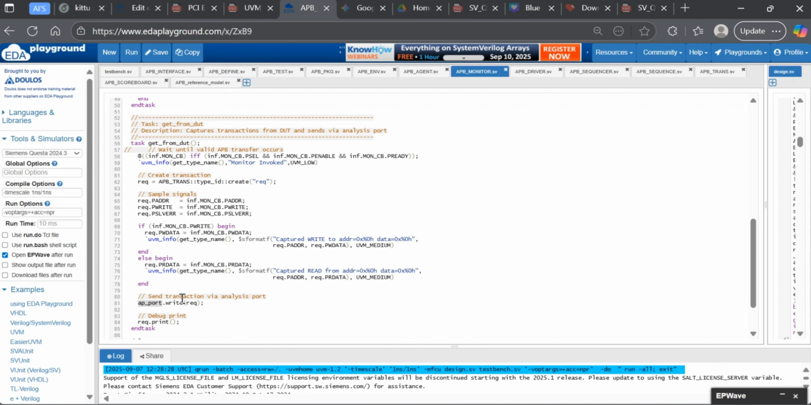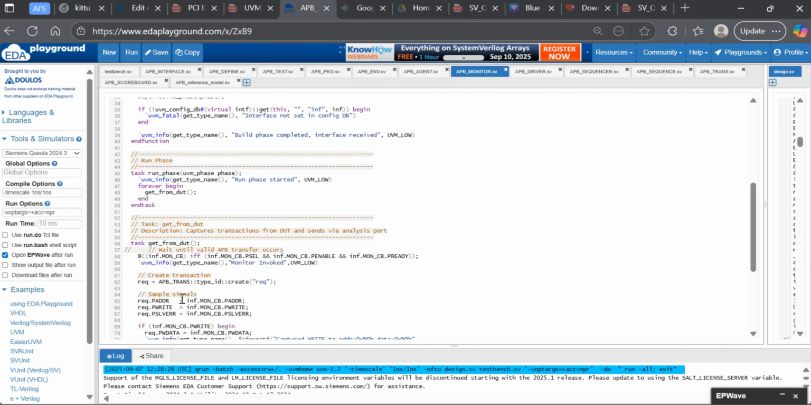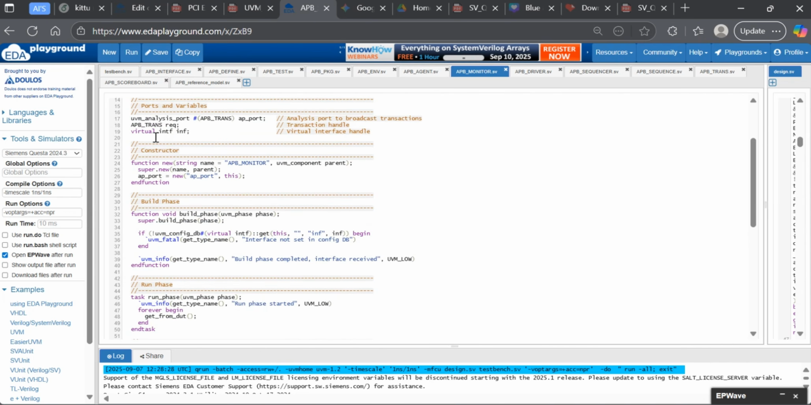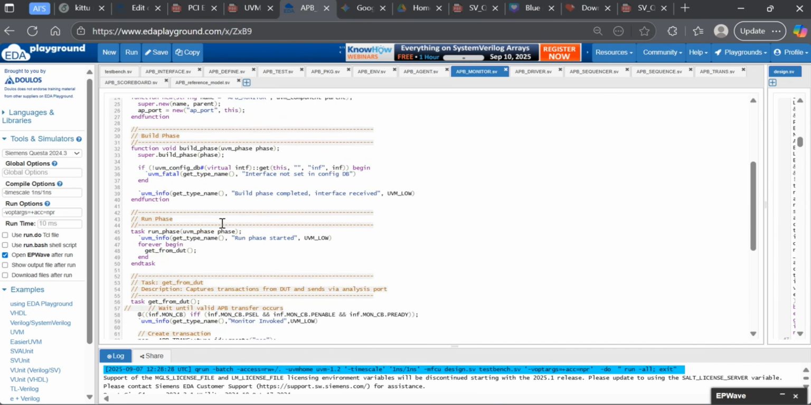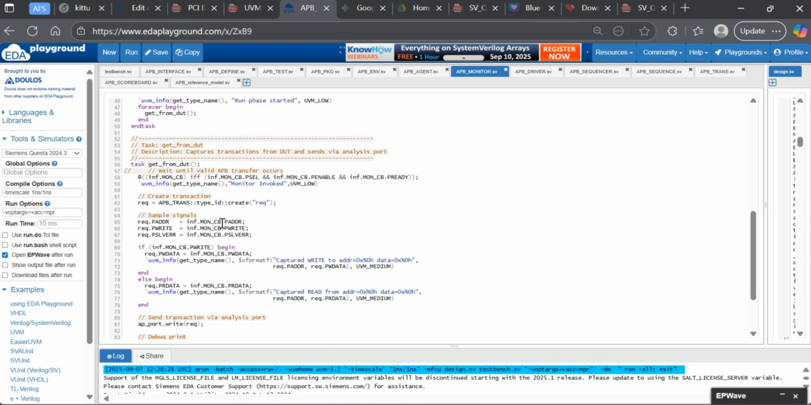Now here the role of AP port, this is the analysis port. The analysis port is nothing but it is used to broadcast. So here from the monitor you are broadcasting your transaction to your scoreboard, and also you are passing it to the reference model. If you want to broadcast something, you can use an analysis port. That's why I have used the analysis port here, and you can see the implementation of the analysis port like this.